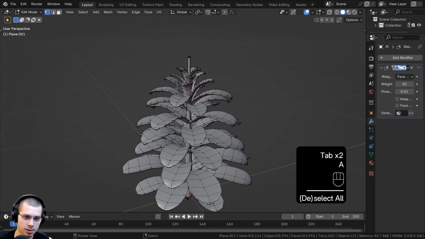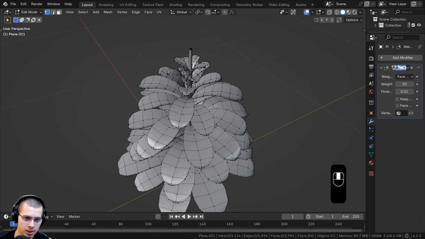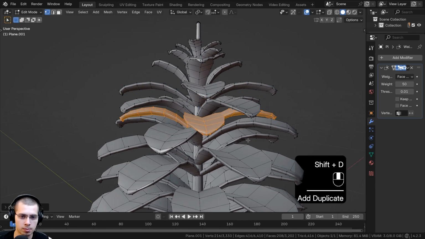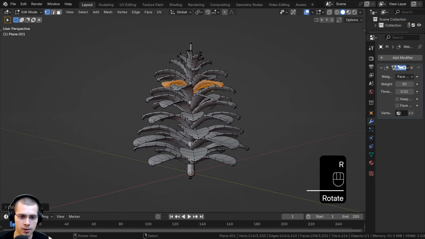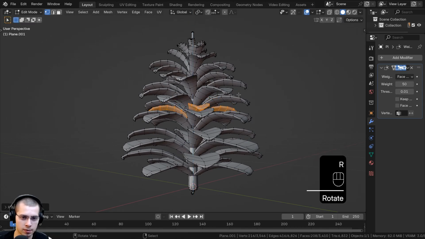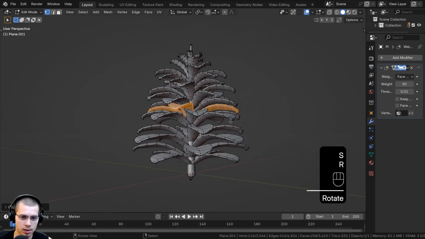And then you can see there's some parts where it maybe looks a little bit empty. So to fix this, just select a few of those scales and I can duplicate it, maybe have another layer of scales right here and duplicate it again, maybe put another layer of scales here, give it a random rotation, scale it up like that.